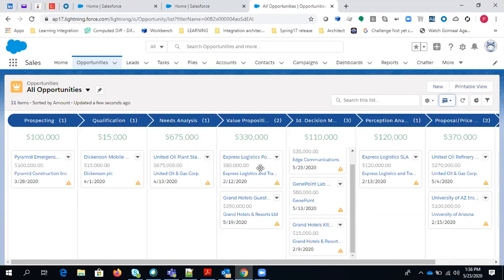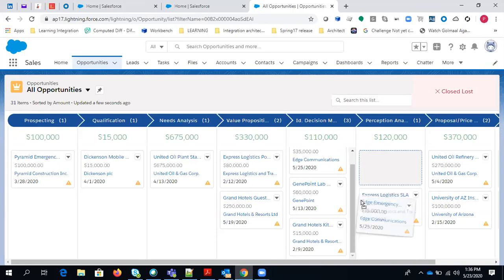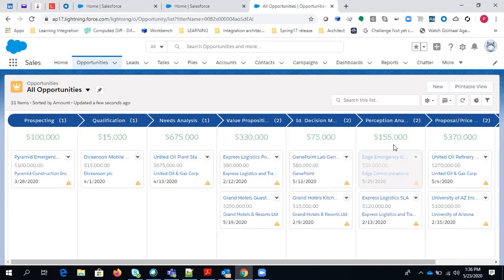And the main important feature of this is you can easily drag and drop an opportunity from one stage to a different stage. So it is very much customizable. Let's say I want to move this opportunity from decision making to perception. You can simply select this and drag and drop it here in perception. It will automatically calculate the total amount, and it will automatically add the amount of that opportunity here. And if you open that opportunity, the stage will be changed.